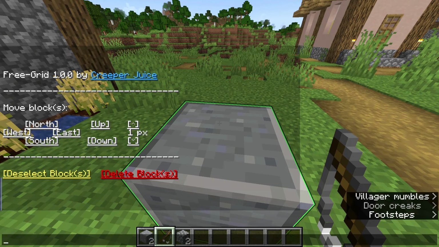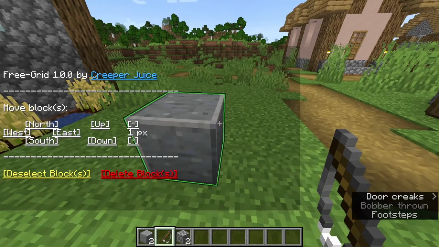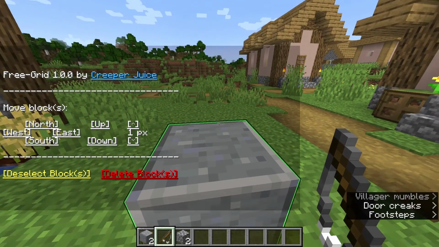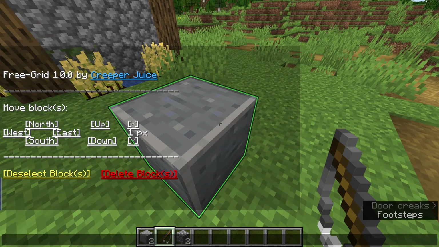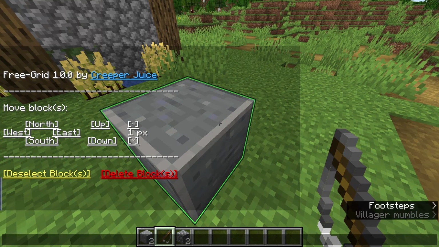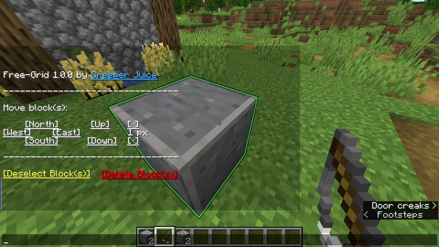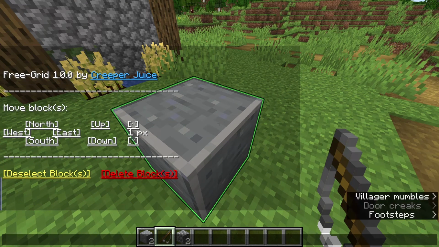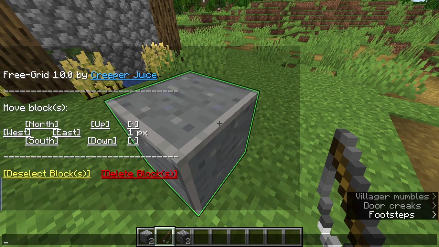And this main window is the main window, which is probably the most important one, or the one that actually is the point of the entire data pack. So, you can move the blocks north, or south, or east, or west, or up, or down.